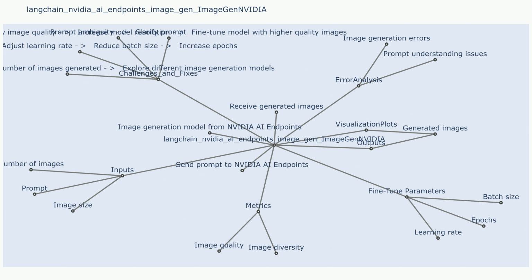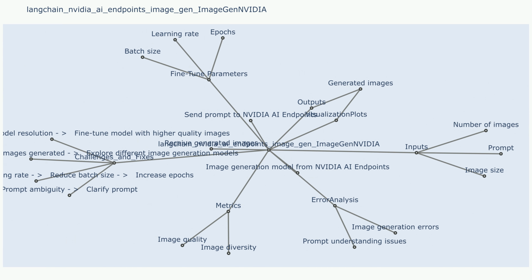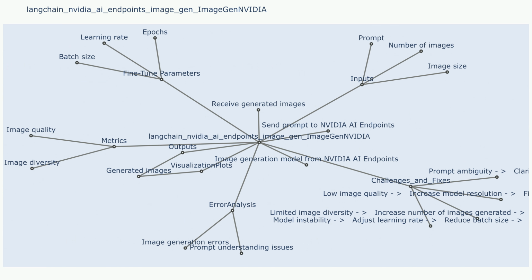Metrics. FID, Fréchet Inception Distance, a metric that measures the similarity between the generated images and real images from a specific dataset. A lower FID score indicates better image quality and fidelity. IS, Inception Score, a metric that evaluates the diversity and quality of generated images. A higher IS score indicates greater diversity and more realistic images.